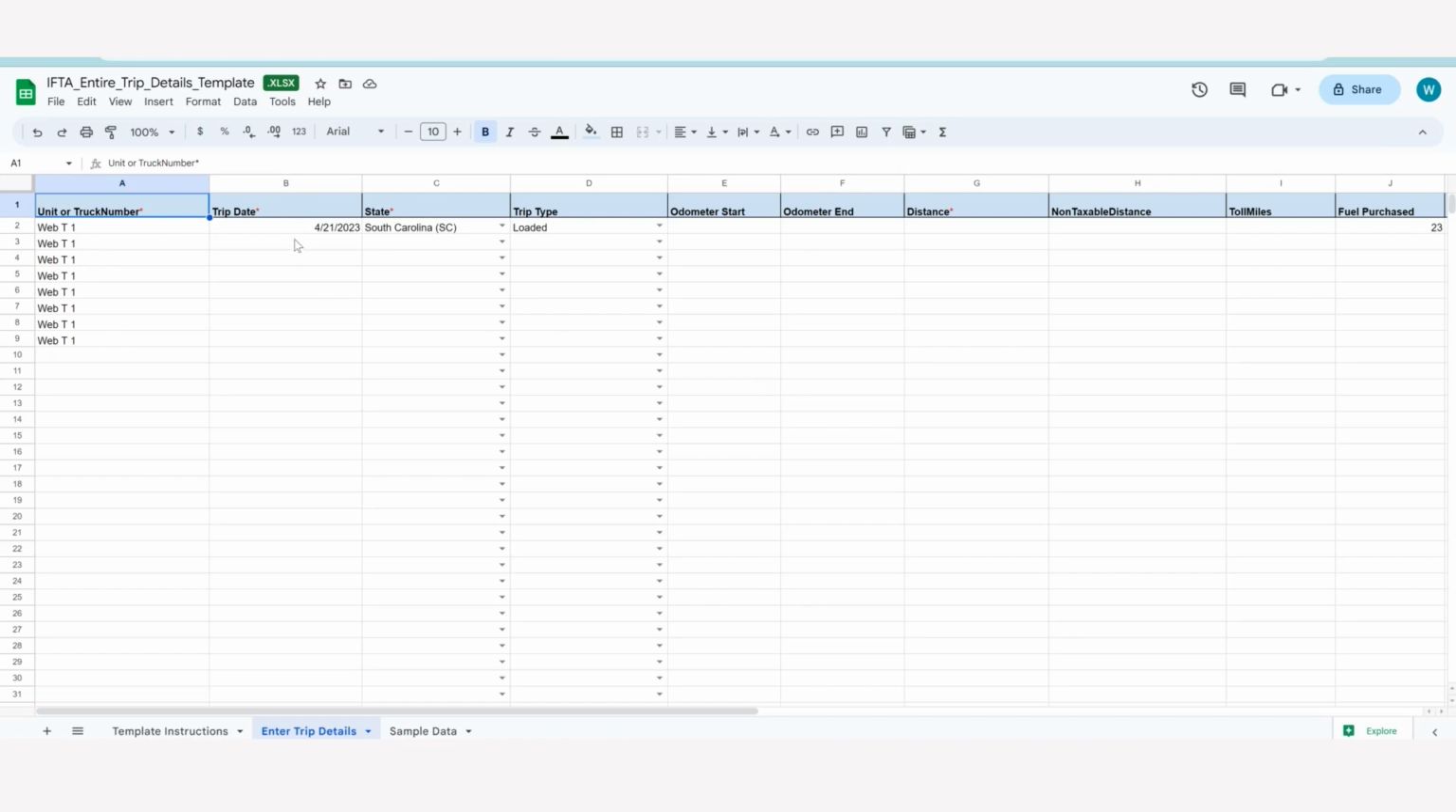Now, in order to begin, you'll have to put some kind of date related to the quarter. So for example, we're going to say we did South Carolina on April 19th, 2023. And then we went through South Carolina on a loaded trip, and say we forgot to have our odometers, but we know the total distance that we traveled. We're just going to put 25 miles.